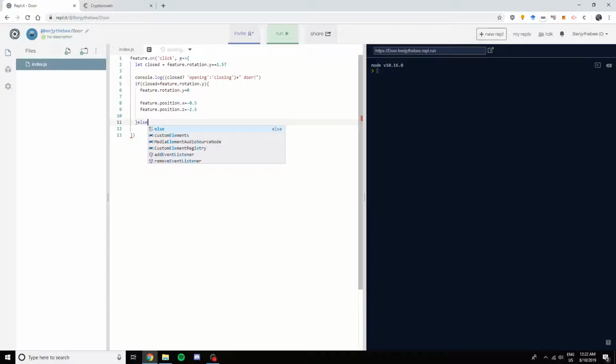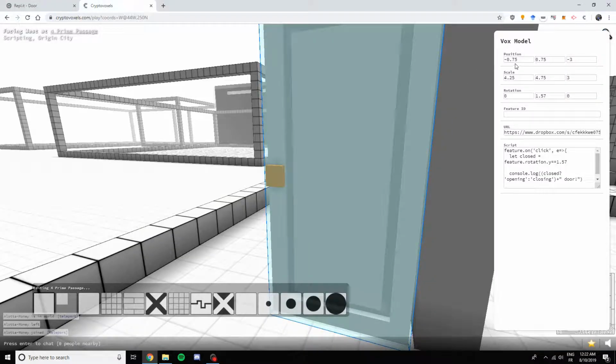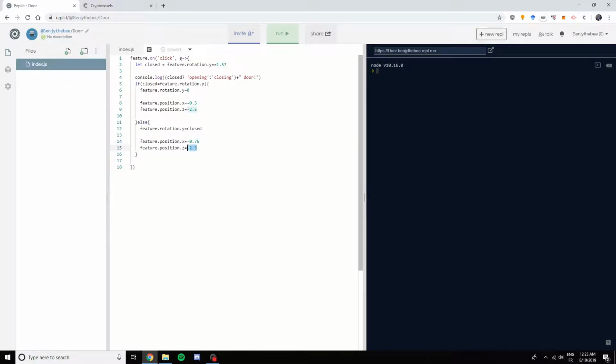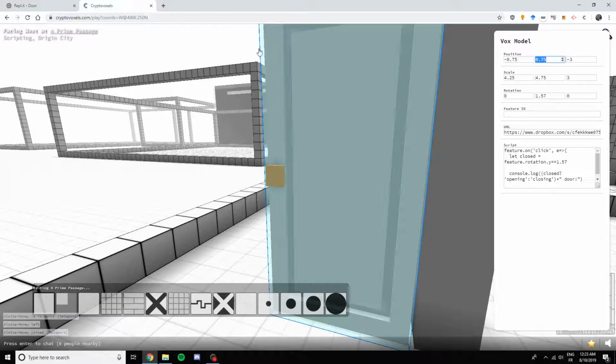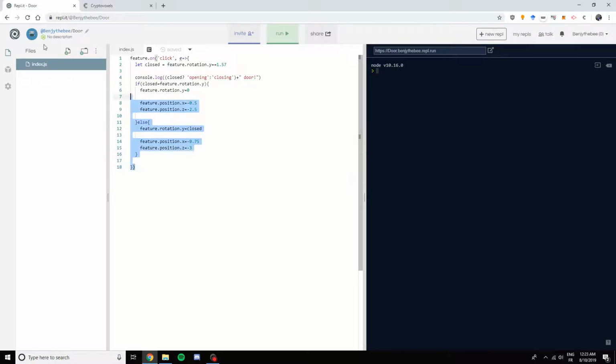If I go else, now we're telling the door that it is already open. And we want to make sure what is going on here. There we go. And we want to tell it to close. So rotation y is going to be equal to close, because we want to close it. And now the new position is going to be what we just got. So x is going to be -0.75 and -3 for z. Is there anything else? 0.75 never changes, and all the rotations are the same. Cool, everything should be all good.